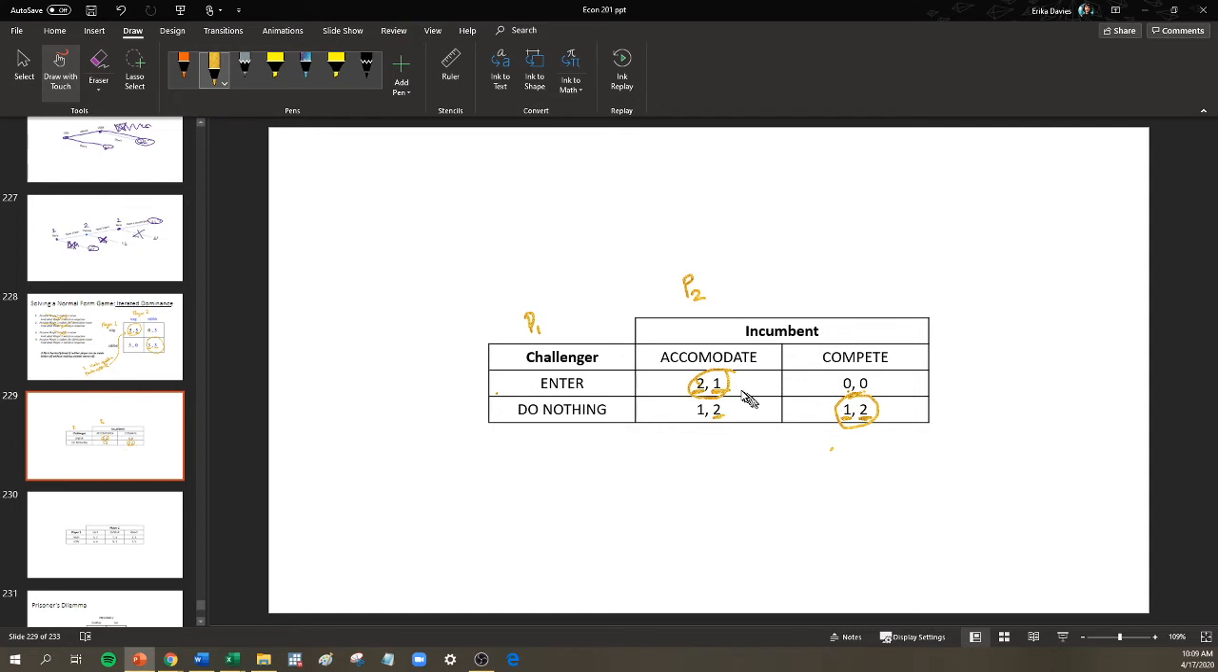So would it be Pareto optimal? Is this Nash equilibria Pareto optimal? Because it makes the incumbent better off, right? We used to have a payoff of 1 for the incumbent. Now we have a payoff of 2. So is this Pareto optimal? No, because by increasing the incumbent's payoff by 1, we have also decreased the challenger's payoff by 1.